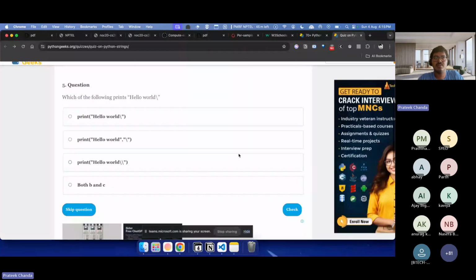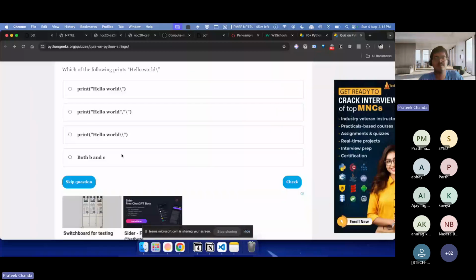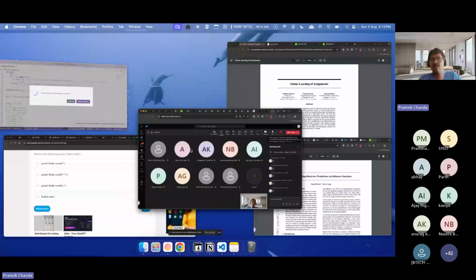So which of the following prints hello world? The first option, or the second option, or the third option, or both B and C? So what do you think would be the case here? Any answers?